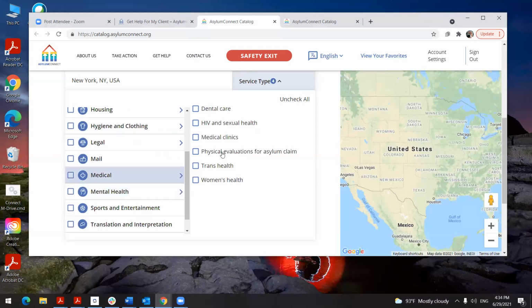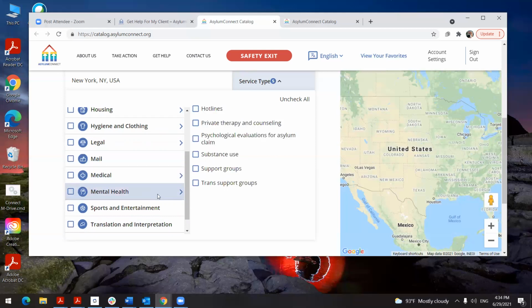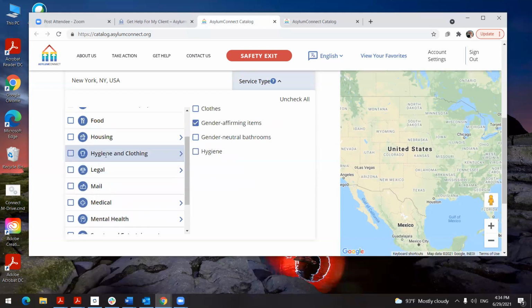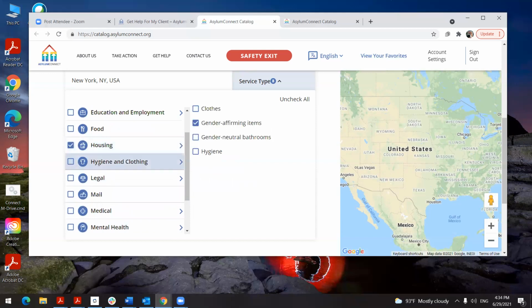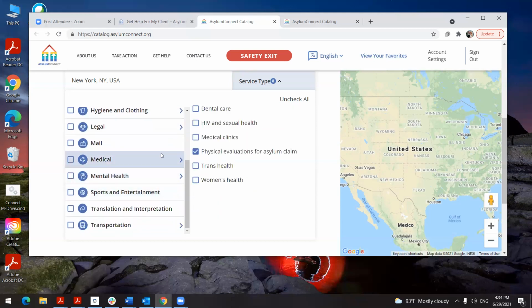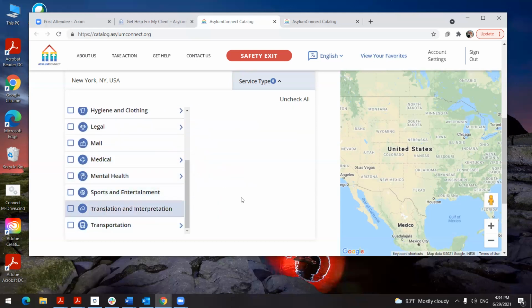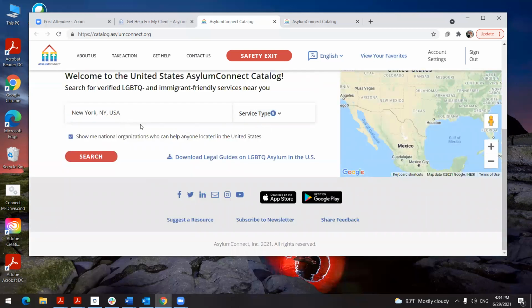Under medical, we can click physical evaluations for asylum claim. For mental health, we can choose both psychological evaluations for asylum claims and trans support groups. And here I'm actually going to go ahead and click the entire housing category. And I think that's it for now. So we have 8 service types for Sarah in New York.